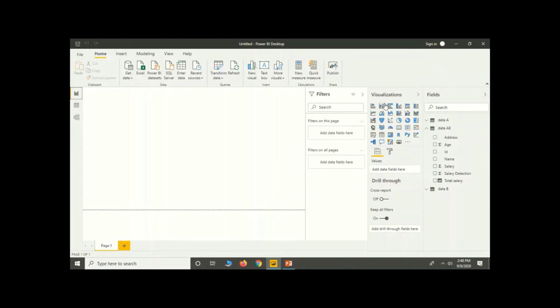The visualizations are present in this menu bar. Okay, there are many visualizations like stacked bar, stacked column, clustered bar chart, clustered column chart, 100% stack bar chart, 100% stack column chart, line chart, pie chart, donut chart, tree map, then KPIs, cards. Then we can also integrate Python script with matplotlib, and so on.